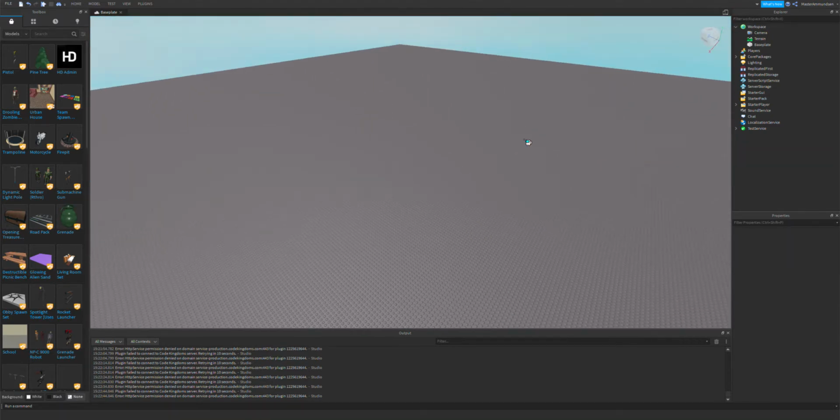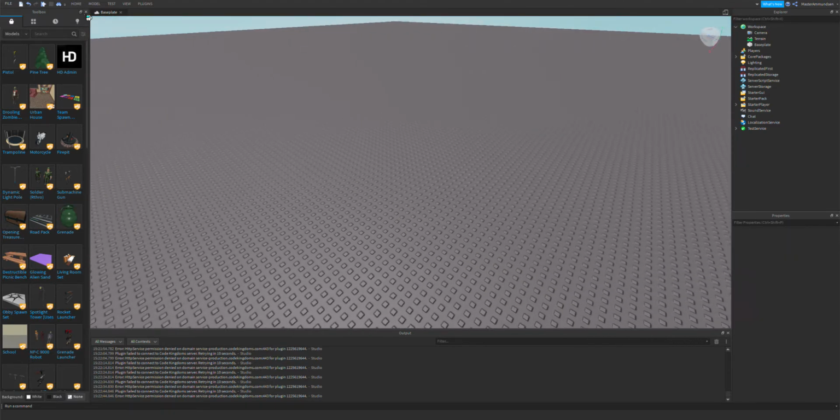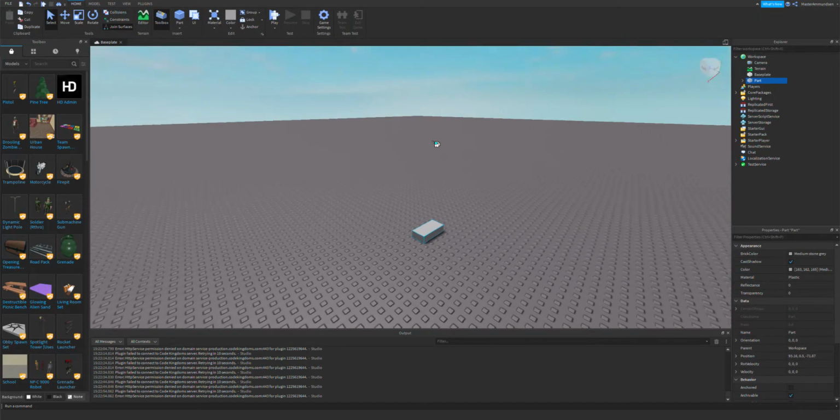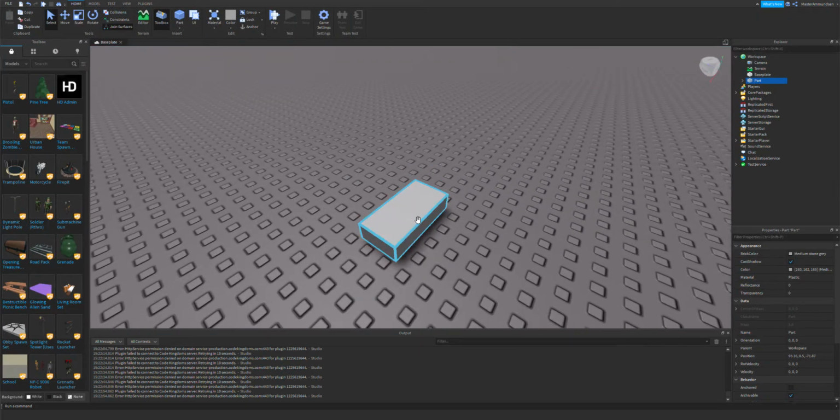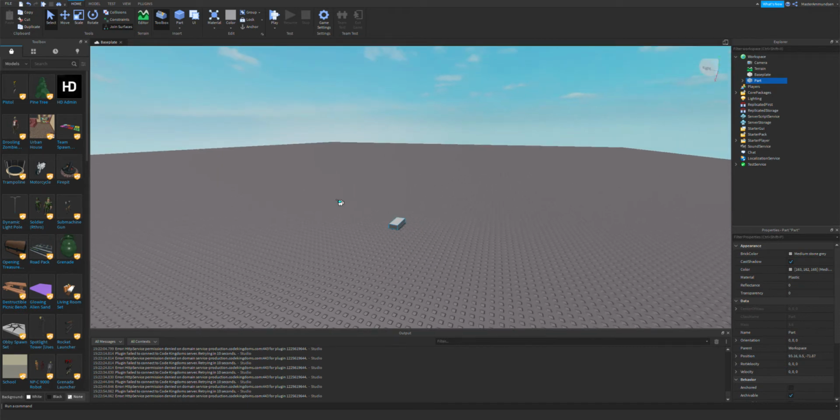Today is going to be about click detectors. So usually you'd have, say, a part, and there'll be like a click thing. You'll click it and like the part explodes or something.